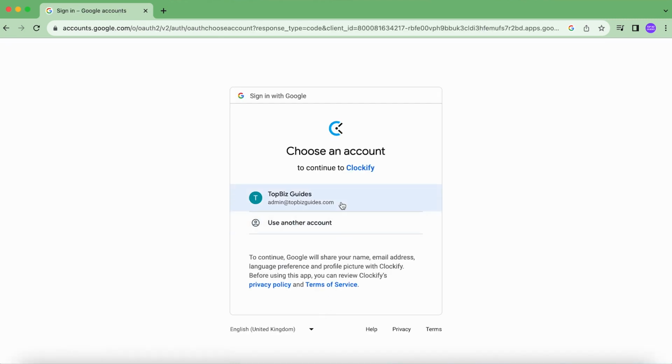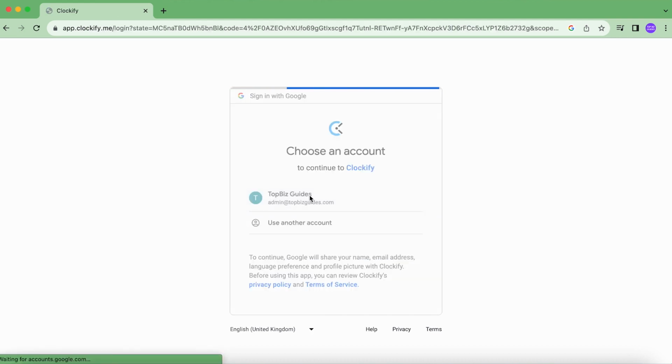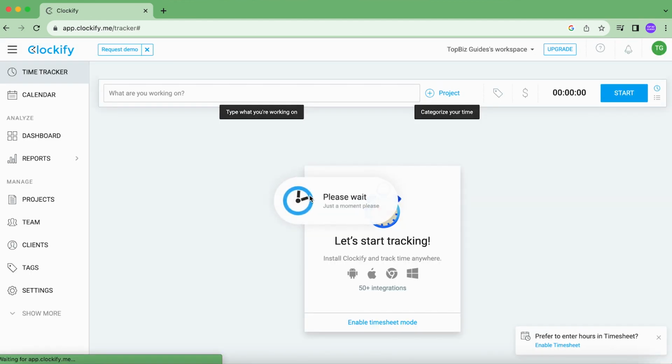Choose the account that I want to log into through my Google account. And just like that, we're signed in, so we've actually created a Clockify account just like this through my Gmail credentials, through my Google credentials.